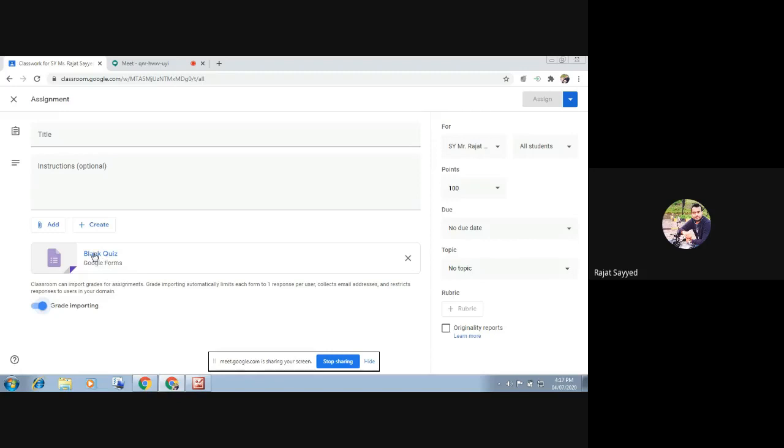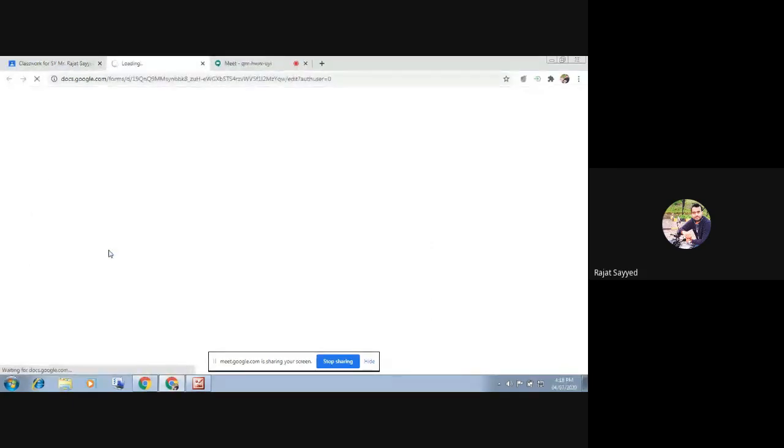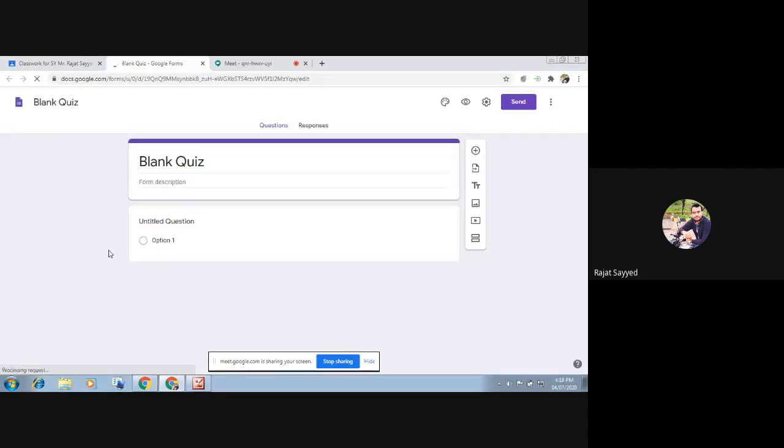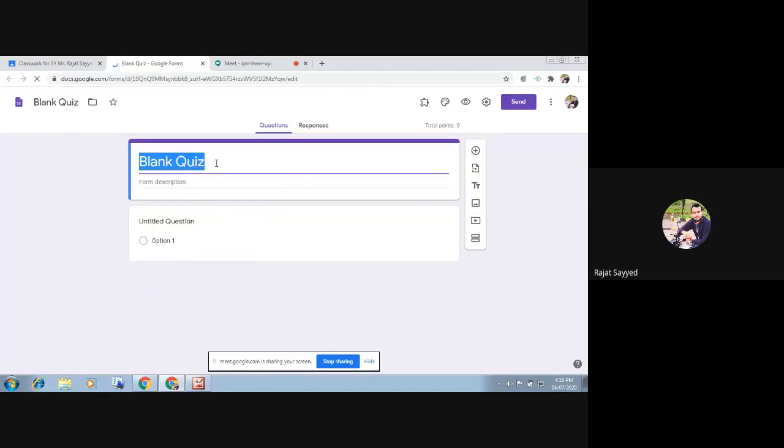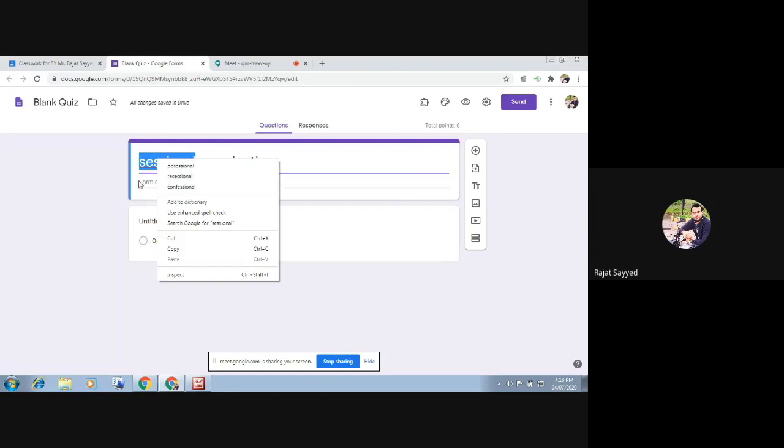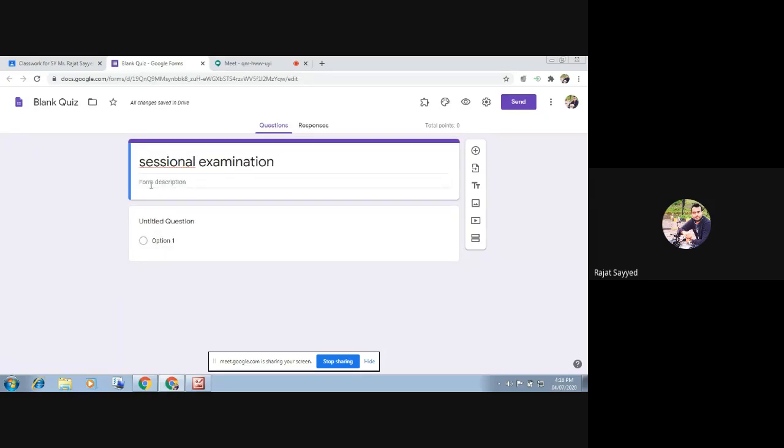This is the link for the Google Form, where you have to create your objective type of question paper. You just need to click on this link and it will open a new window. The new window will show you a Google Form where you can name the Google Form again for the examination. For example, I want to create this objective type of examination for sessional purposes, so I can write here sessional examination. You can also write the description of your examination.